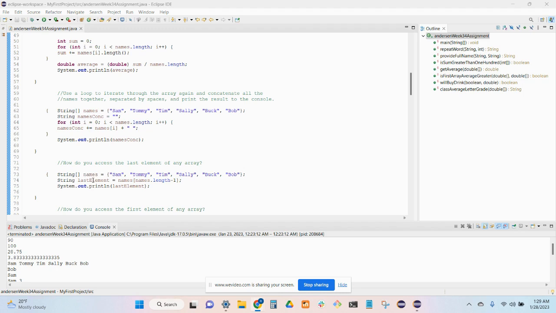All right. So how would you access the last element of an array? To prove this, I created the variable last element, and it basically spits out all the names. It goes all the way to the end, and then of course it subtracts one because it starts at zero. 1, 2, 3, 4, 5, 6, but it starts at zero, so we have to subtract one. Prints out last element. The last element there is Bob.